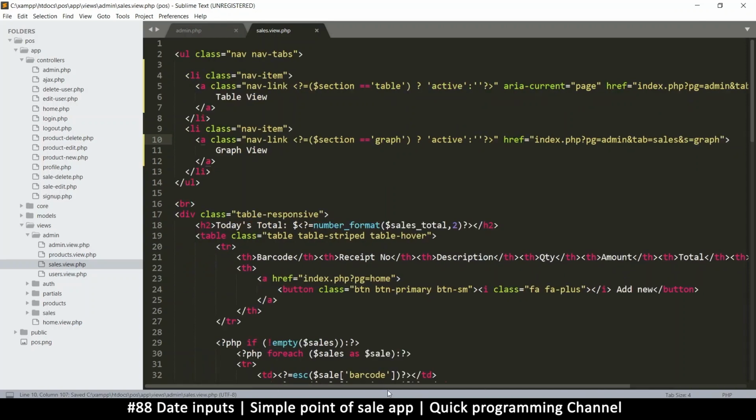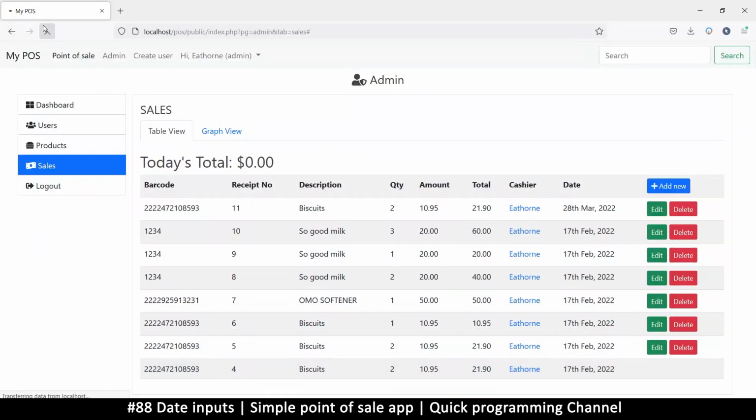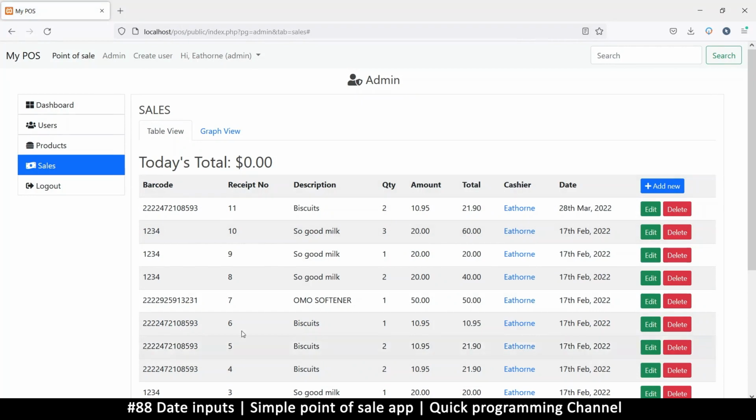Okie dokie. So if it's graph, this will be active. If it's table, this will be active. So let's see that in action very quickly. Now it won't change the content down here, of course, but at least you will see a change in which of the two is active. As you can see now, we have this one active or this one active accordingly.